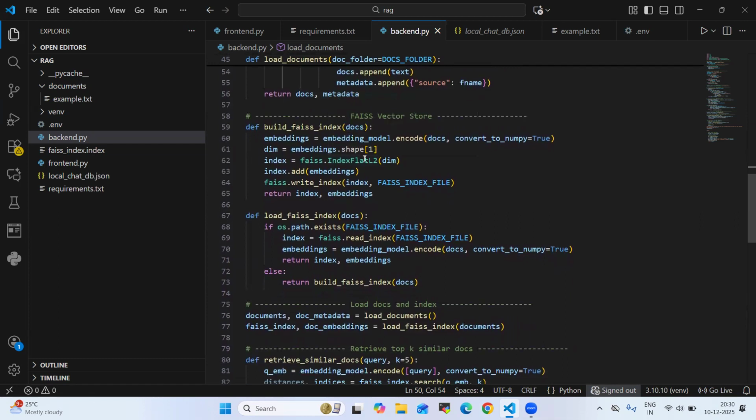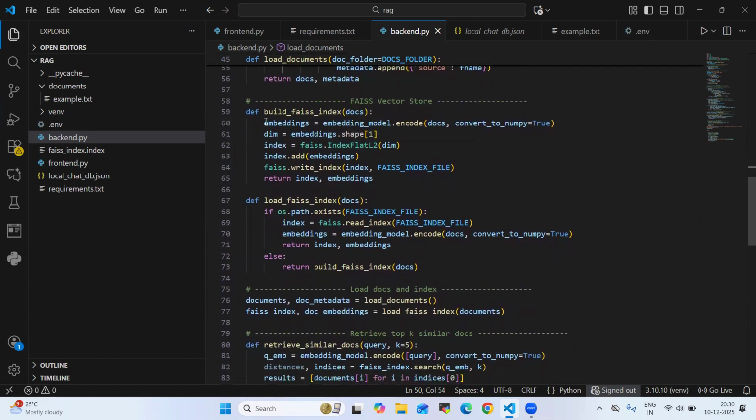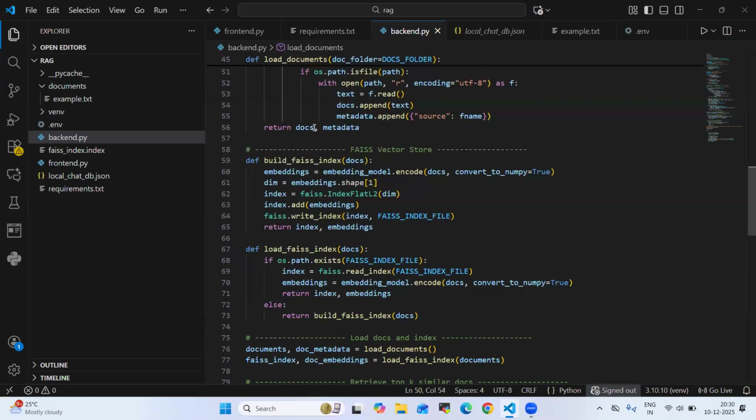And this is the FAISS vector store. Here I have taken a function as build FAISS index. I'm taking the docs parameter. I'm passing these documents, meaning whatever content I have stored in the documents will be passed here. Here, by using this embedding model, I am converting the text in these documents into a numerical representation, meaning embeddings. So here I am taking convert to numpy equals true. By using this embedding model, I am converting the text into embeddings.